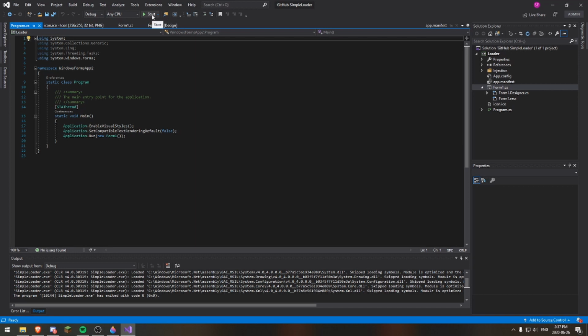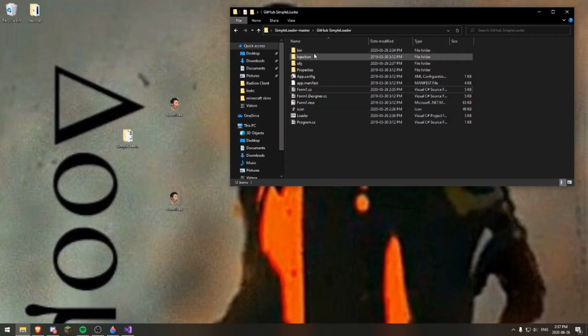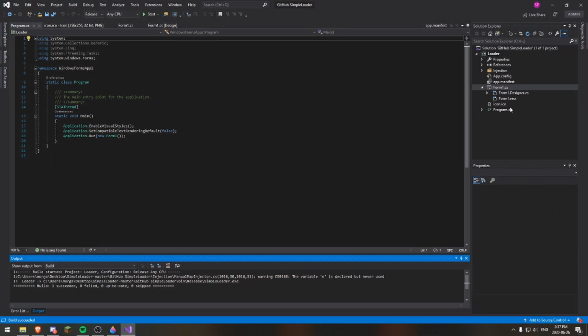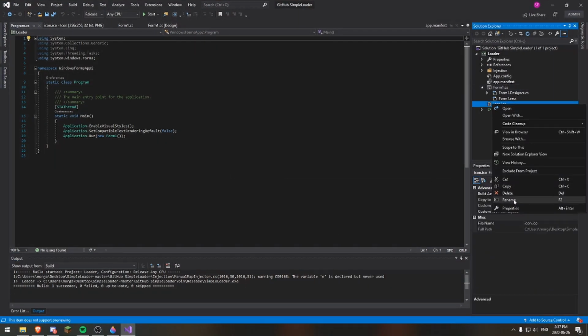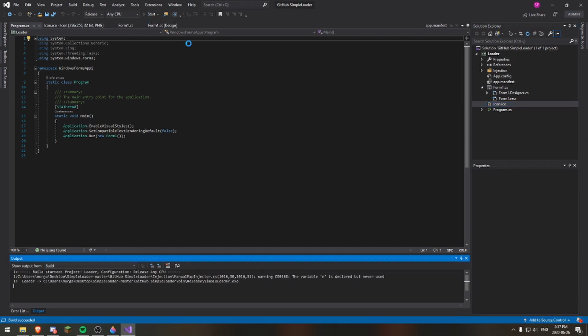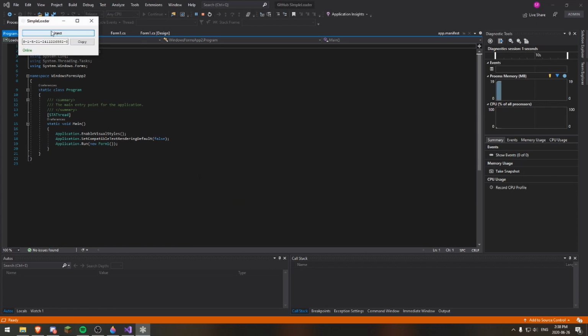Okay. Might need to just build it once. Build solution. Okay. And then let's just try that. Bin release loader. Still using that icon. Oh my god. Might be a capital I. Okay, it's still using that.